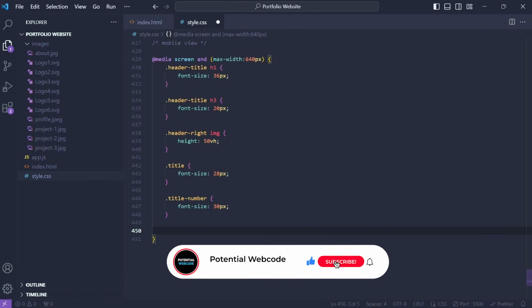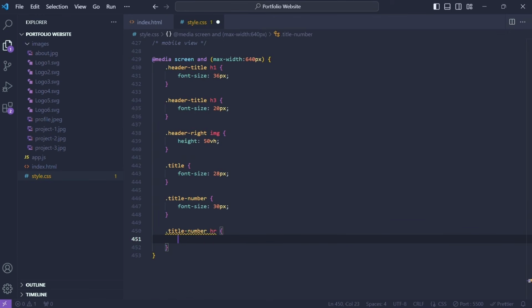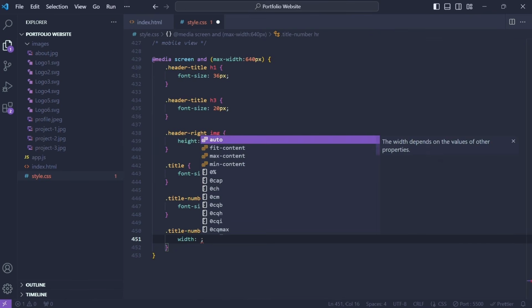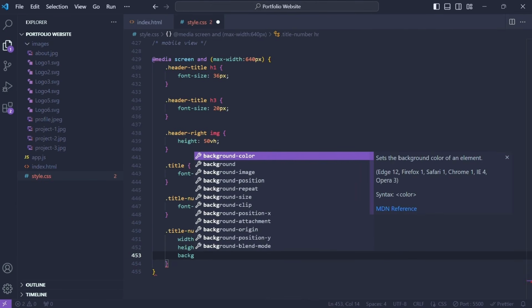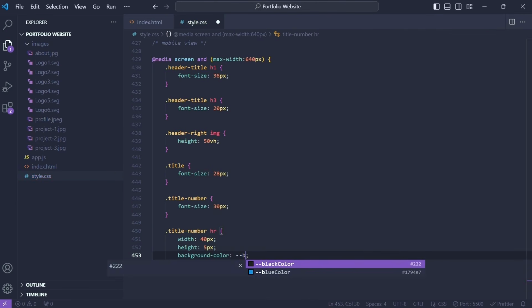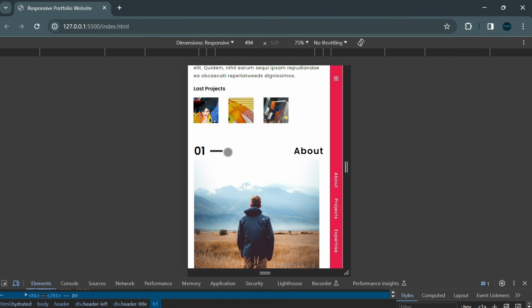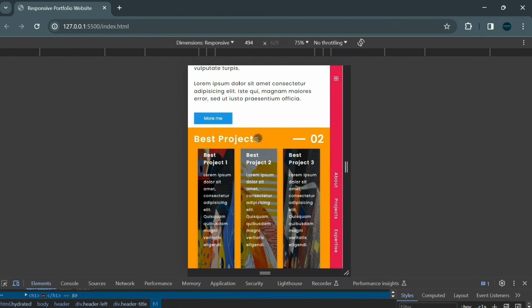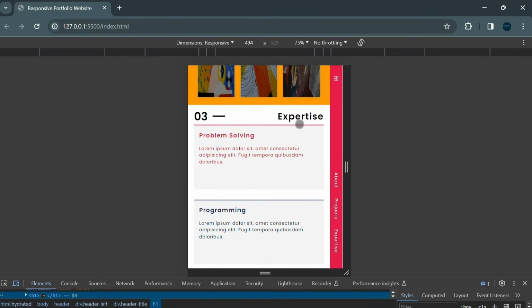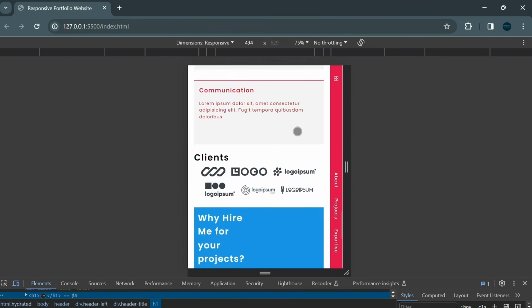We'll modify the styling of the horizontal line beneath the number. This includes setting its width to 40 pixels, height to 5 pixels, and changing its background color to match the theme, in this case, black. Let's take a look at what these changes look like on the browser. As you can see, the font size of the title and subtitle has been adjusted, making them slightly smaller for a better visual balance. The horizontal line is also shorter and thinner.